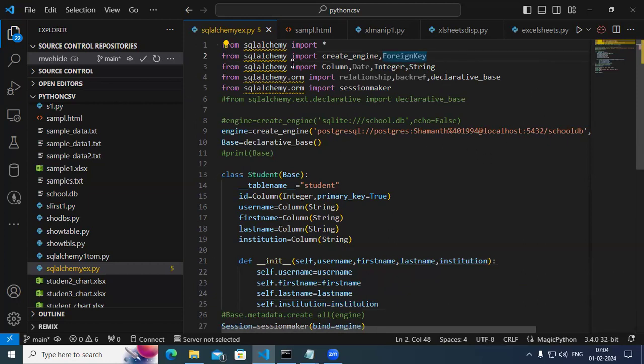Okay. So here in this case, first of all, we need to install this library, SQL Alchemy. So we are importing create engine, ForeignKey, Column, Date, Integer, String, all these are the types of data. Similarly, relationship, backref, declarative_base, sessionmaker, all these we import from SQL Alchemy.